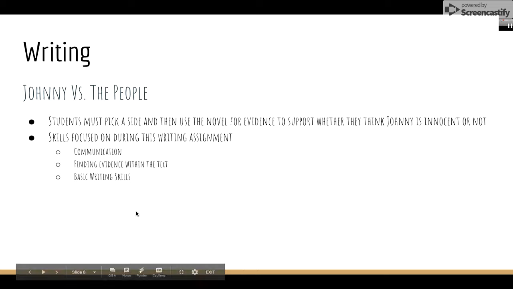A writing assignment that we wanted to highlight is Johnny versus the People. I don't want to give any spoilers away, but there's a really big fight scene between the rival gang and the Outsiders. And so Johnny ends up in a scuffle and something happens. And so our students were tasked with deciding, do they think Johnny's innocent or not? So their job is they need to go in the book. They're going to team up in groups. You've got to go back to the text and find the evidence of yes, he's innocent or no, he's not.